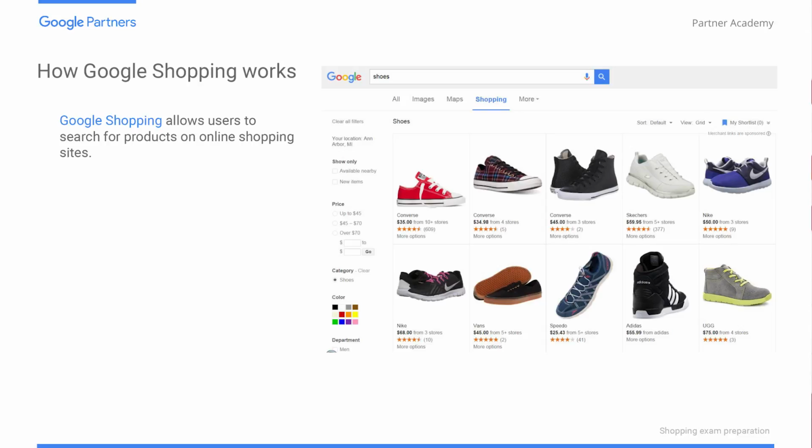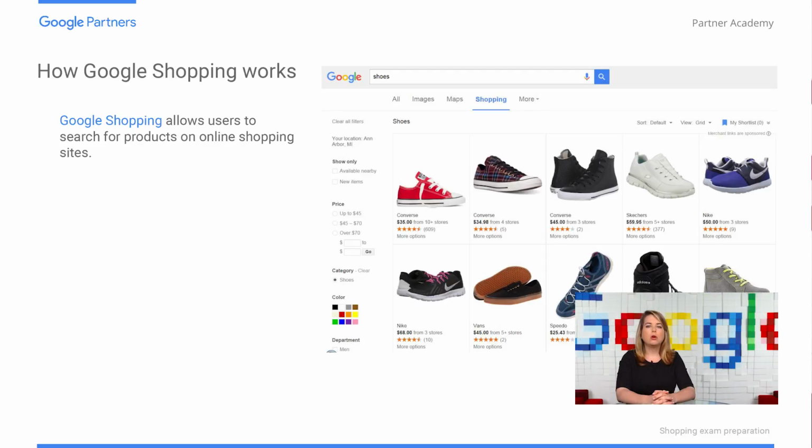Google Shopping allows users to search for products on online shopping sites. Google Shopping is a form of Google advertising that uses product listing ads. Google uses an advertiser's campaign to create these ads, which show a photo of the product, plus a title, price, store name, and more. A benefit is that potential customers get a strong sense of the product. Product listing ads use existing Merchant Center product data and not keywords to determine how and where ads show.